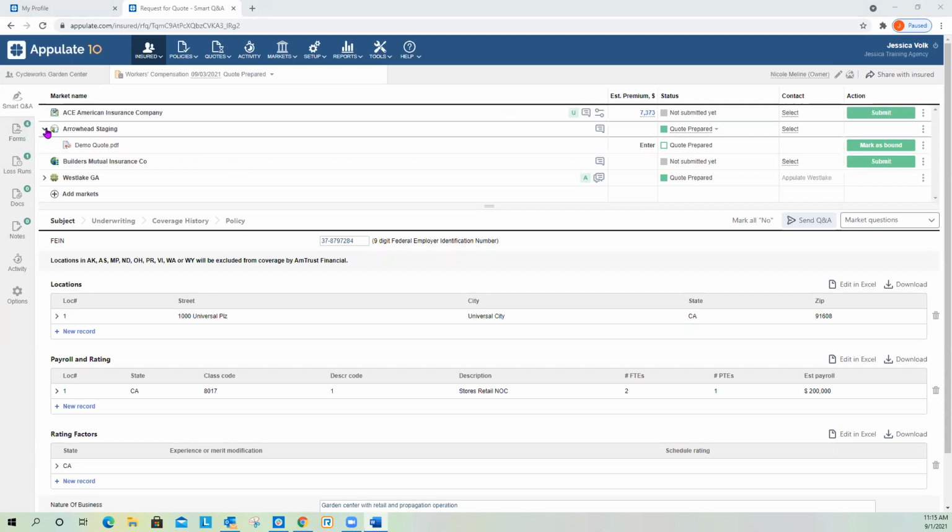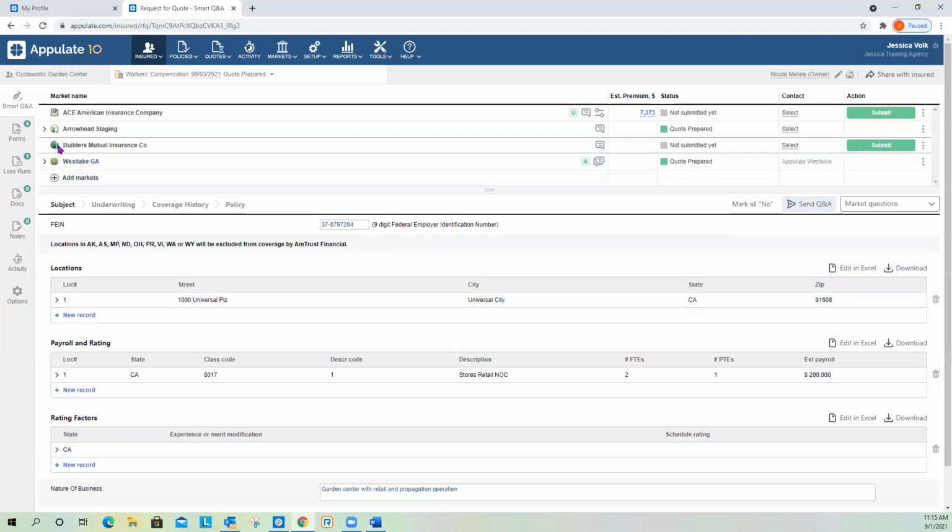Okay, perfect. So next is WebLink, and WebLink submission style is this more colorful globe you see next to builders, and it's very similar to e-submission. What makes them different is e-submission markets are considered in-network and WebLink markets are considered out-of-network, but the actual submission process is going to look really similar because they're both bridging duplicate data from Appulate to the carrier portal for you. So for WebLink, we're going to go to the right-hand side with builders and click on submit.